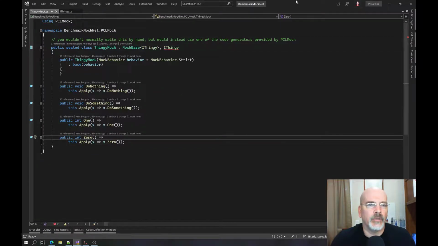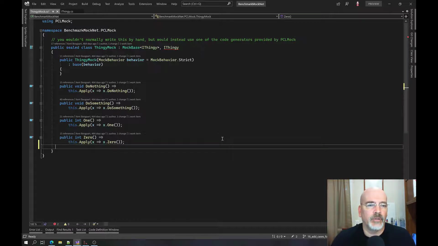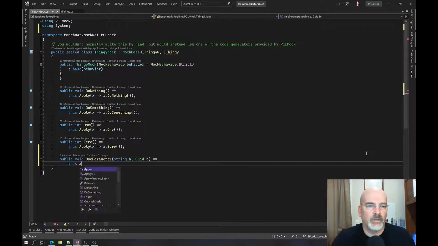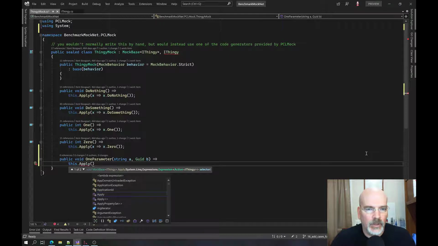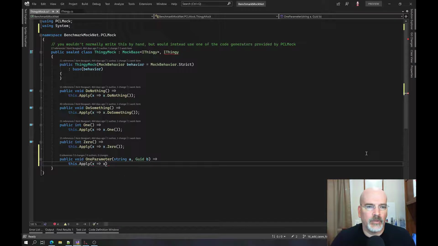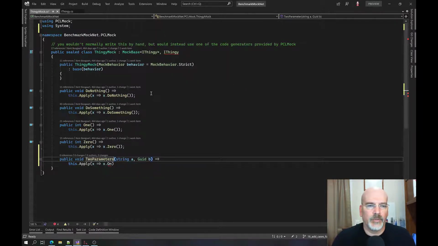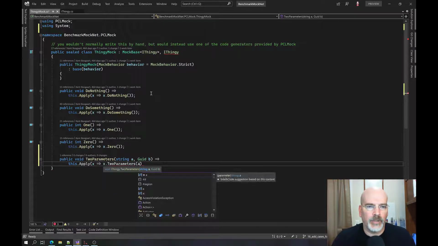Thingy mock. Mock base. What is mock base? So this is where I might have to: public void 1 parameter, string a with b. No, b. This space thing is going to drive me nuts. Apply. What are we applying here? An action of IThingy. So I'd say x dot 1. Why is it barking? Oh, 2. Yeah, that would help. Passing in a and b.